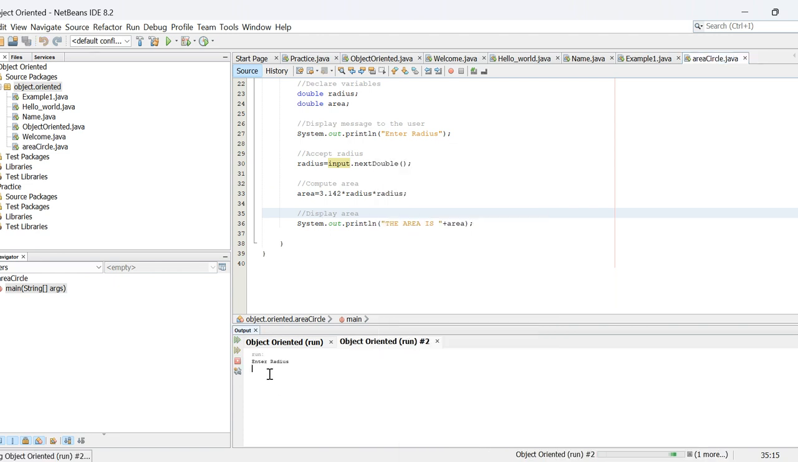I can run it and you can see enter radius, I can say 5. When I press enter, it will tell me the area is 78.55.